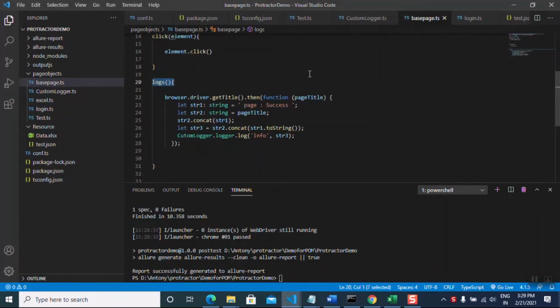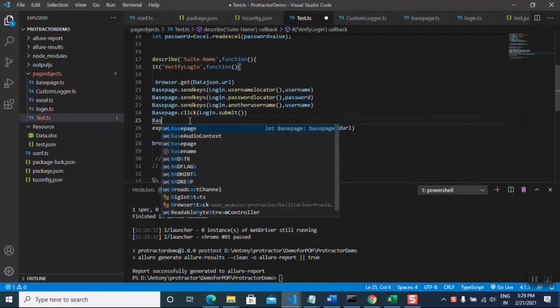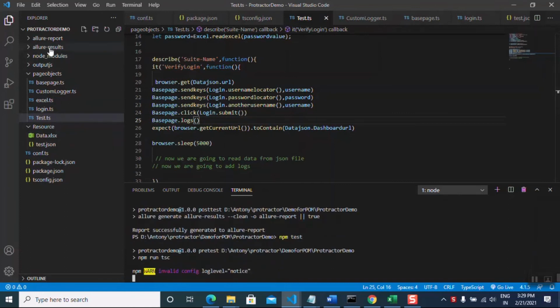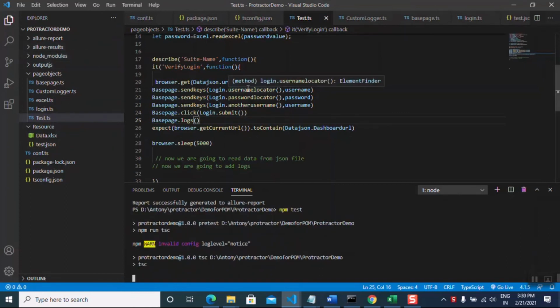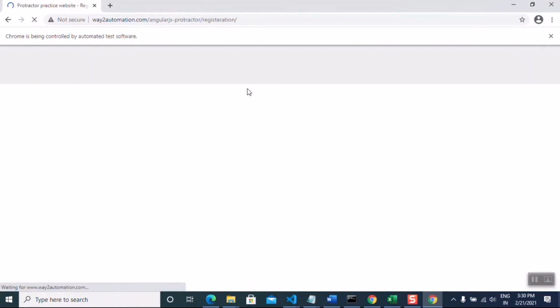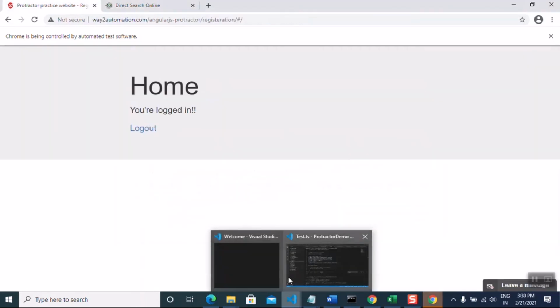So let's run our code now. Before that we need to call this method, BasePage.logs. Once we click on the submit button, we are calling this method of the logs class so that the result will be reflected. One folder will be created, as I mentioned already, with the logs file. So it's launched. Our page launched.